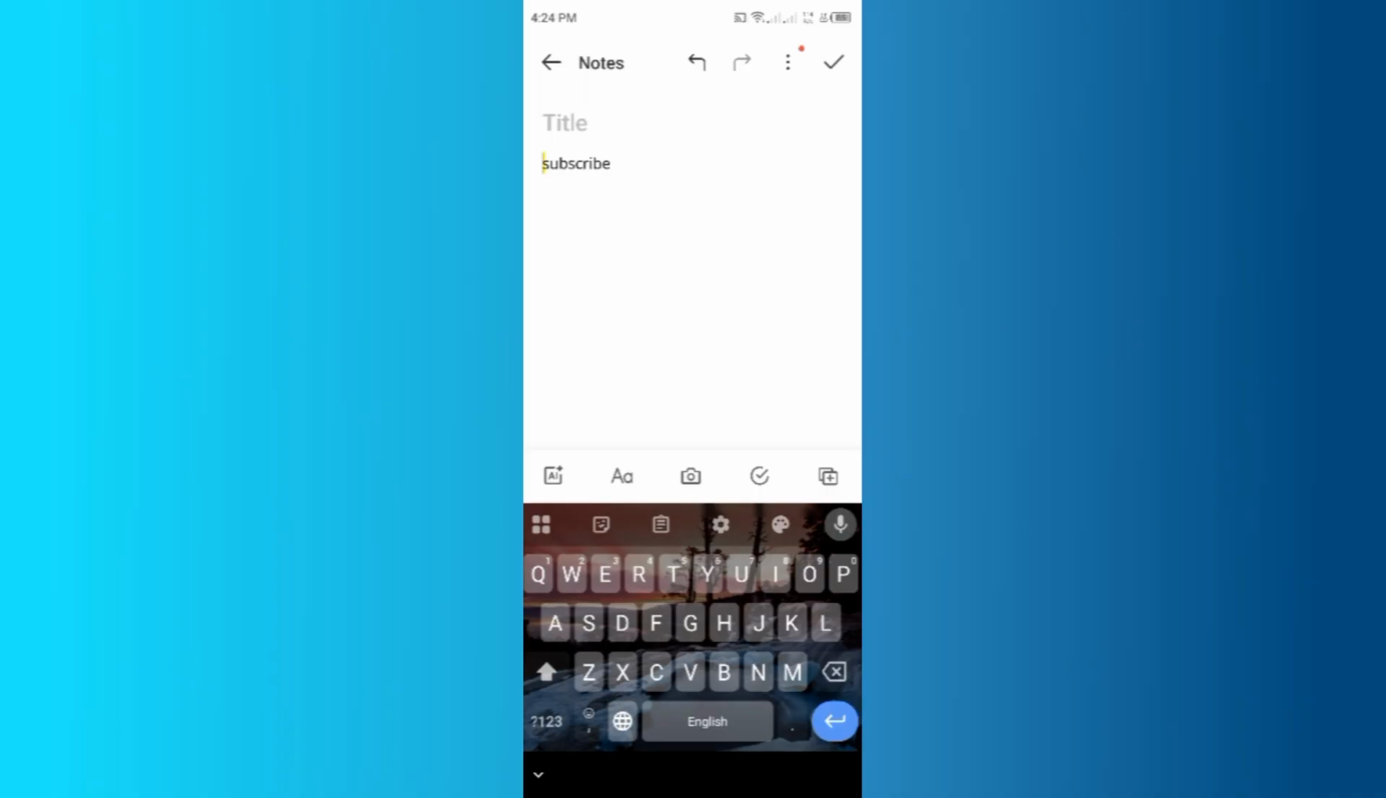And that's it. This is how you can easily access everything you have copied on your Android phone.